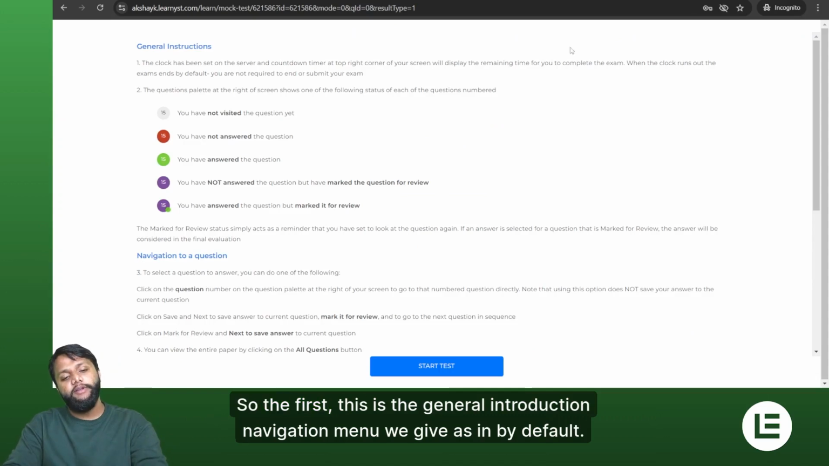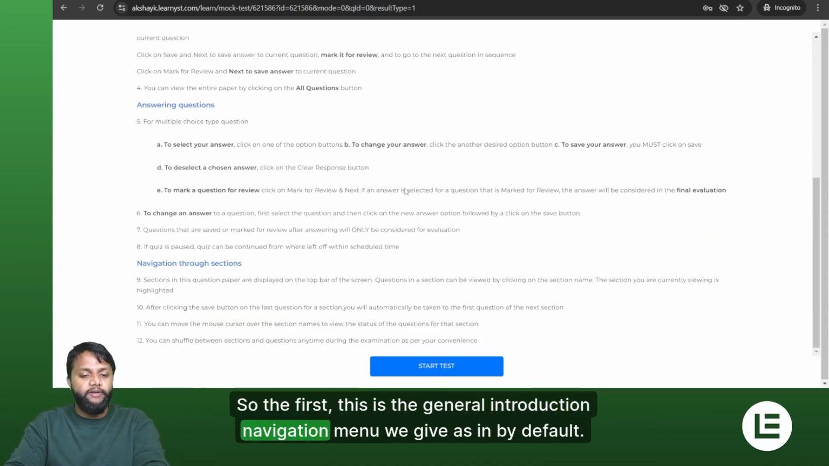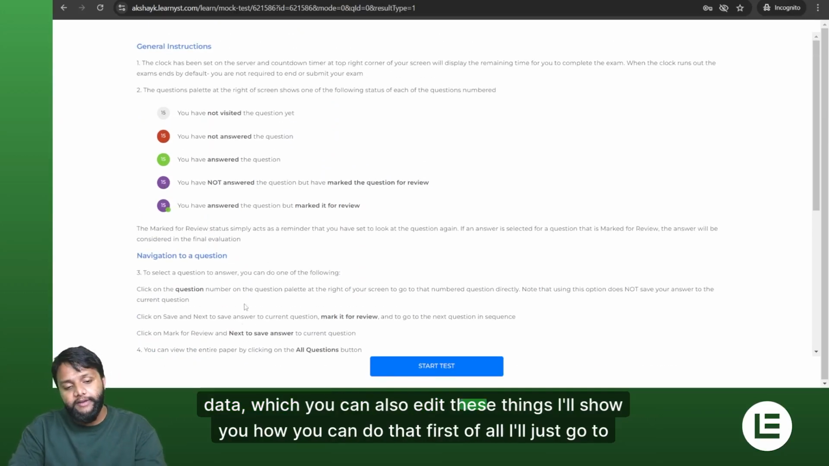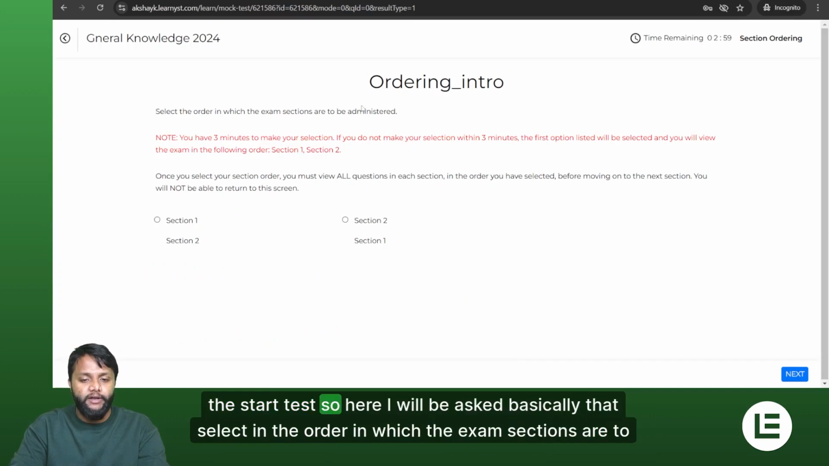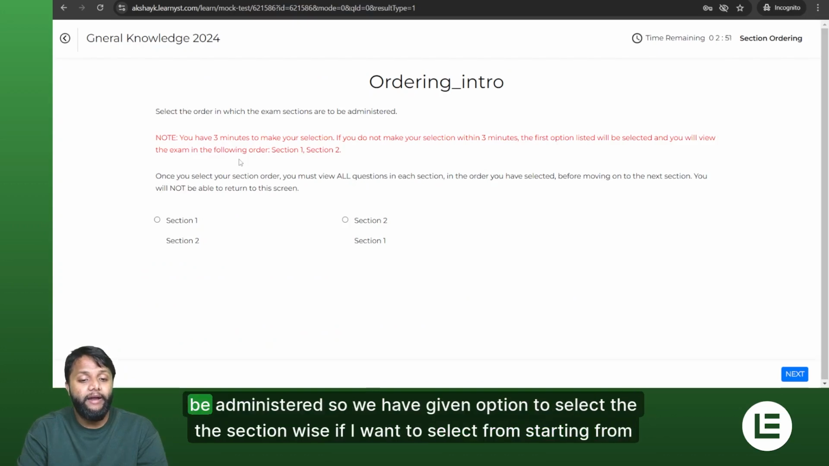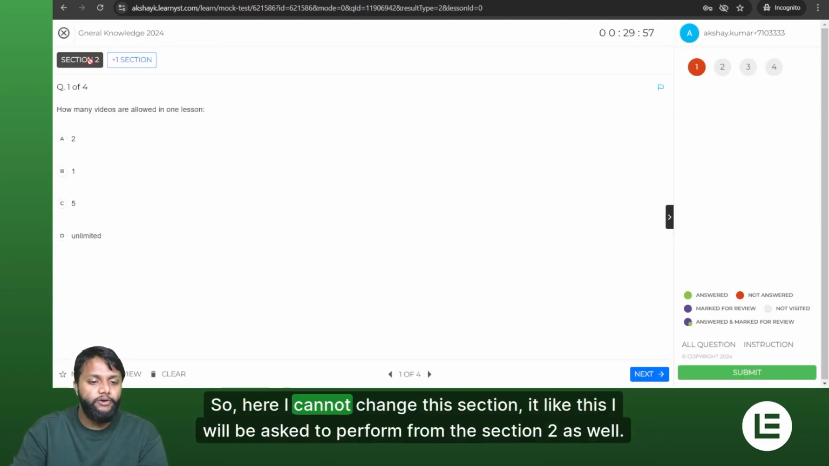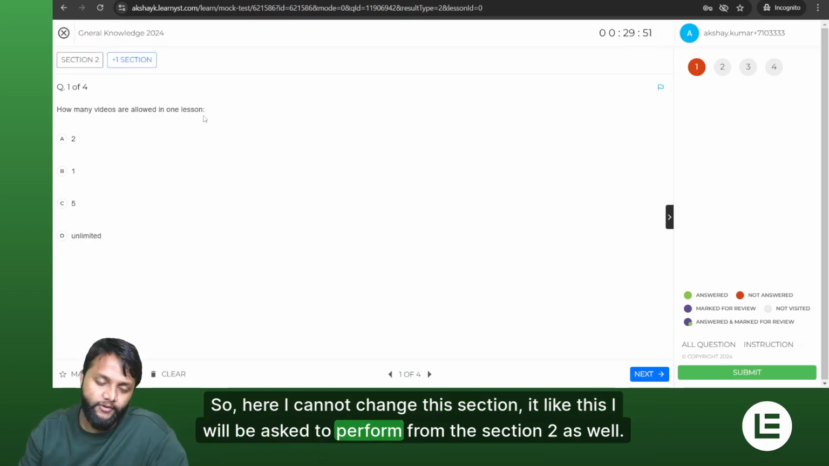So the first, this is a general introduction navigation menu we give by default, which you can also edit. I'll show you how you can do that. First of all, I'll just go to start test. Here I will be asked to select, in the order in which the exam sections are to be administered. So we have given the option to select section-wise. If I want to start from section 2 or section 1, I can do that. Here I cannot change this section. I will be asked to perform section 2 as well.